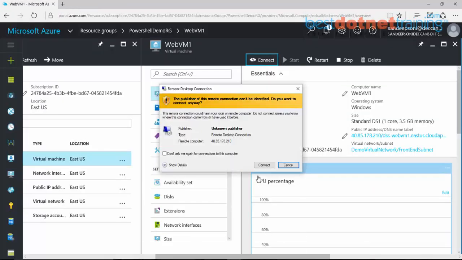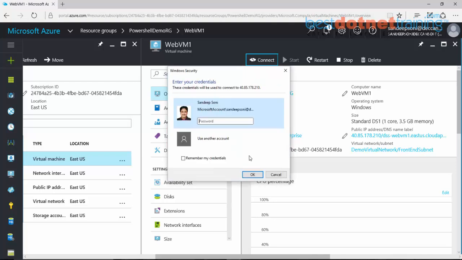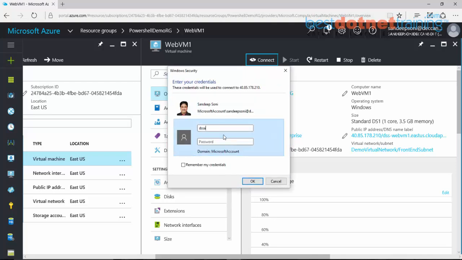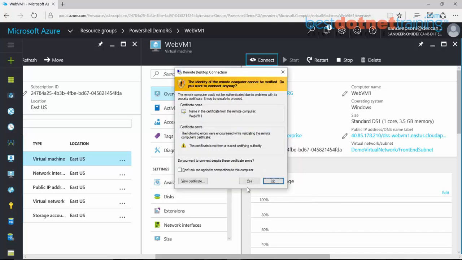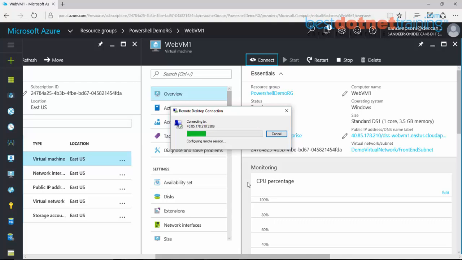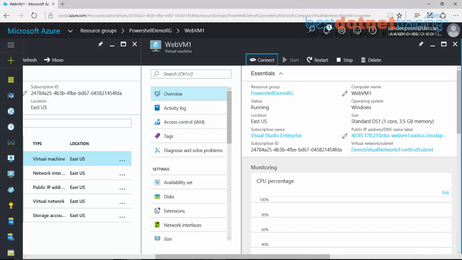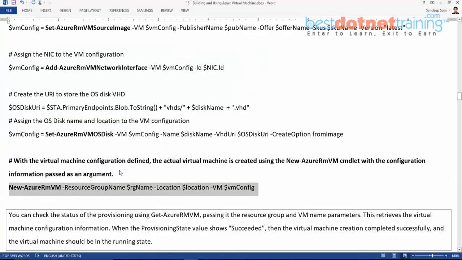While creating the virtual machine, we gave the username and password. Same thing I'll give here. And the password. Click on yes, and we'll be able to log on. Remote desktop login to this particular virtual machine. So this is how all the steps have to be performed for creation of a virtual machine through PowerShell commands.